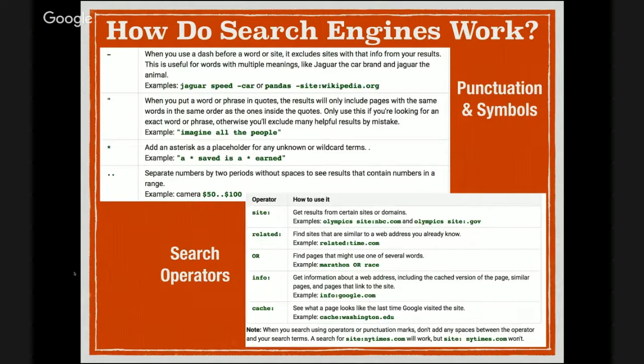So here's the thing. We need to be able to use some different ways in order to search. One way is by using our punctuation symbols as well as search operators. Here you can see that there are some specific things. If you look these up on Google, you'll be able to find them. When you use a dash before a word or site, it excludes sites with that info from your results. That dash is the idea of the minus, right? Minus out this. So I want Jaguar speed minus the car, so I know they're going to come up with the animal and the speed and not the car.